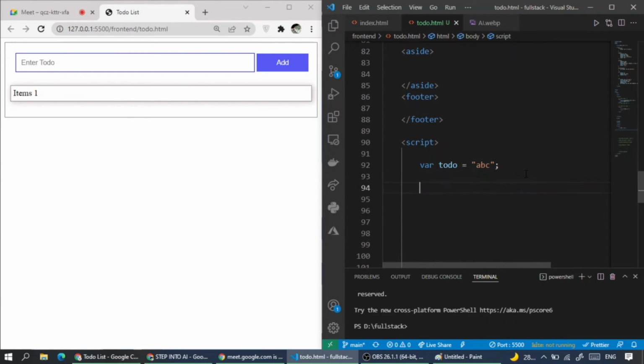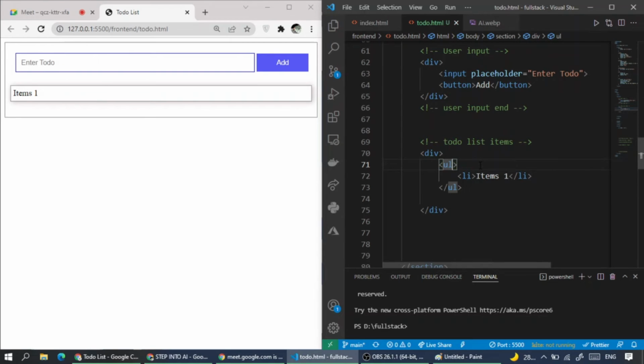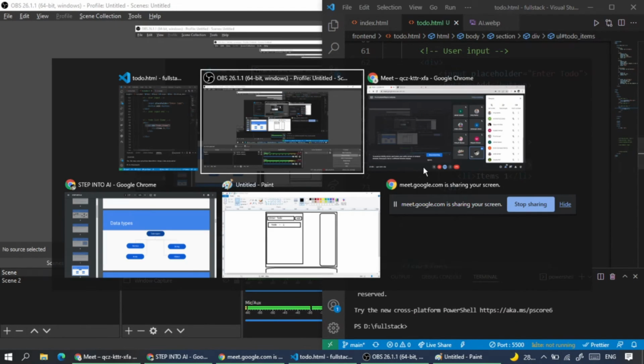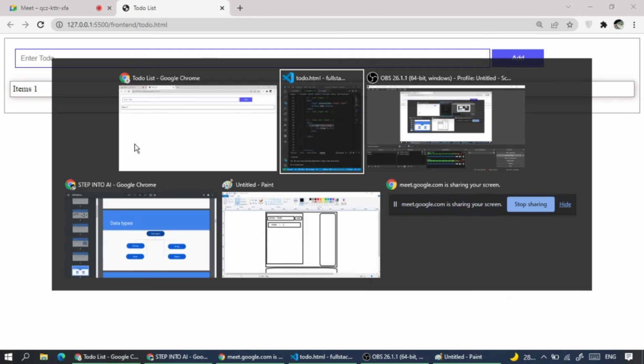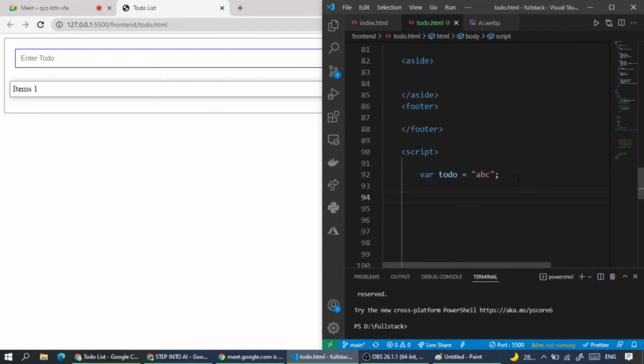Now in order to add this ABC, let's take an example that it's a to-do list item, and I want to add that item to the unordered list. For that, I need some unique ID for this UL, and using this attribute ID, I can perform any action on this particular tag, like adding new items, deleting items, or whatever it is. So this is the unordered list, and inside that we have list items. So I have to add those list items.